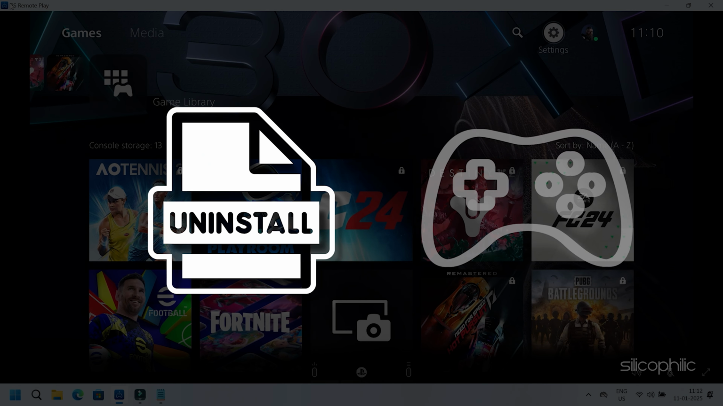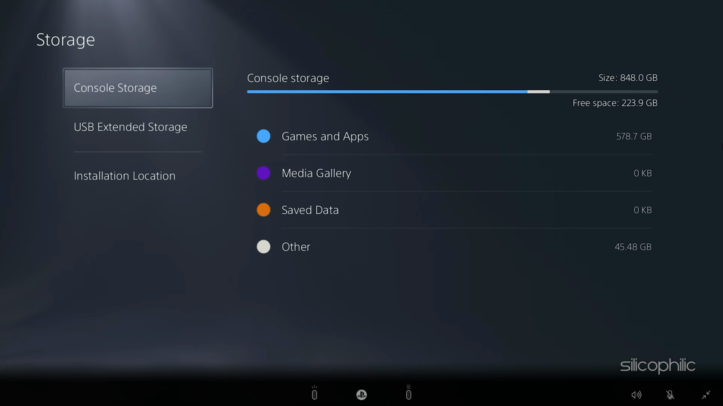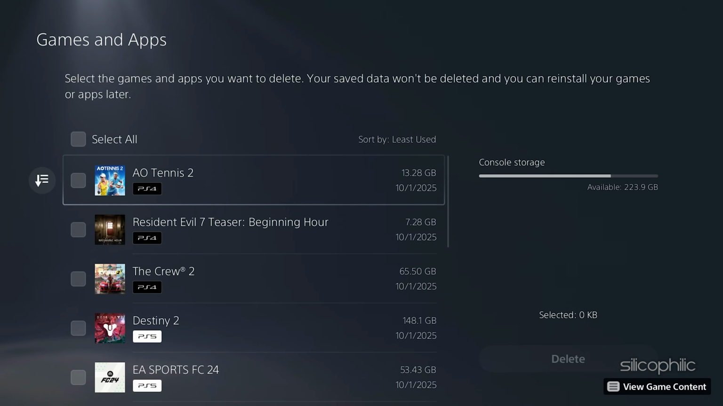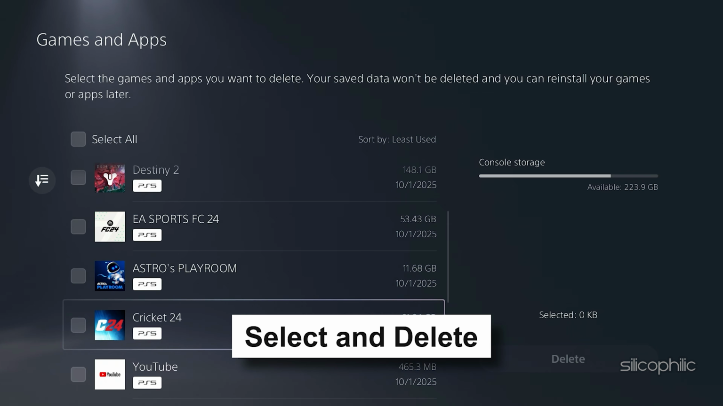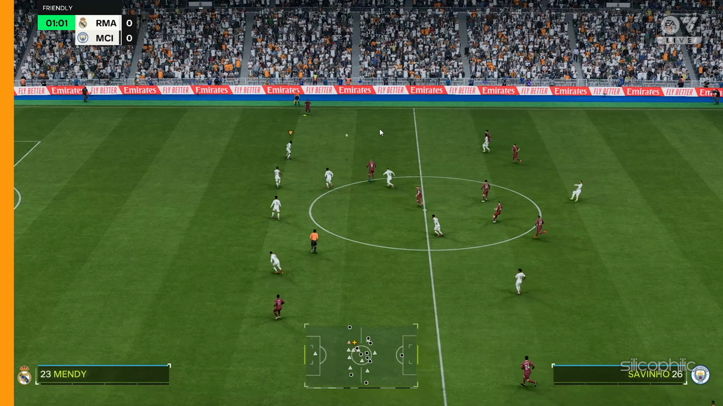To uninstall a game or app on PS5, open PS5 device storage, then head to the console storage. Then select Games and Apps. Now select the problematic game or app and select the Delete option. Follow as shown to delete a game or app. Once done, relaunch the game and check.